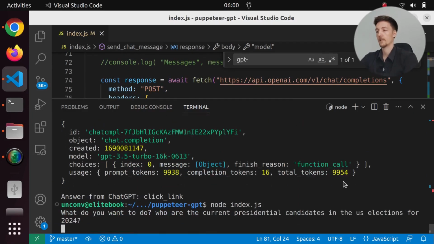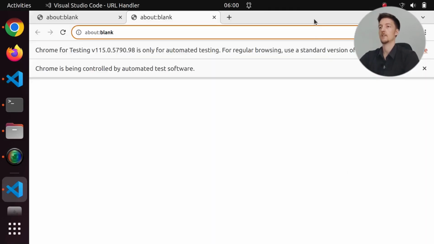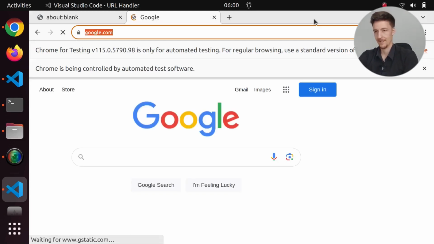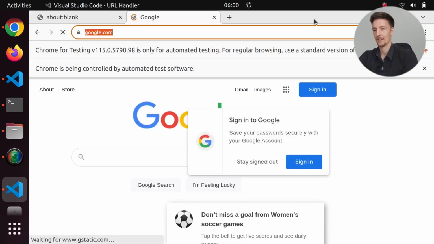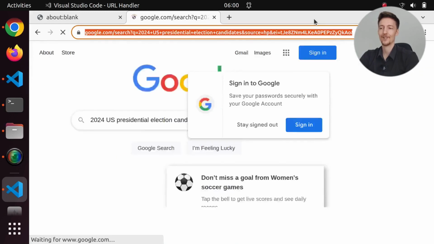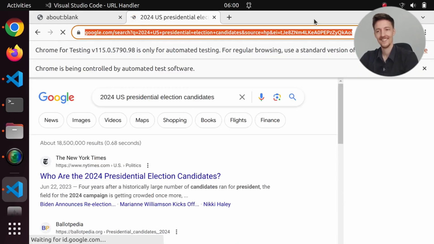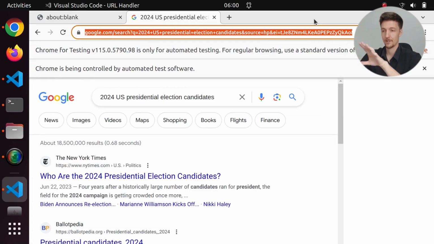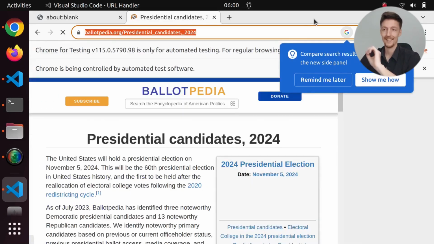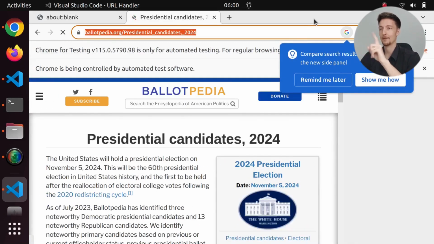So who are the current presidential candidates in the US election? Google.com. And we are going to search for something, hopefully. US presidential election candidates. Okay. And then what are we going to click? Now, the Google search results page source code is very complicated, but actually it was able to click some link. And let's see if it finds the answer on this page.